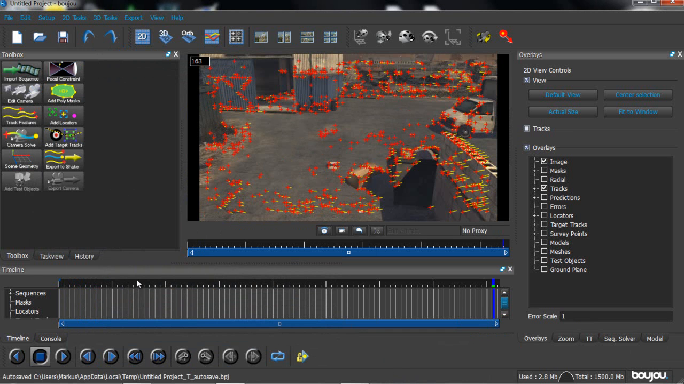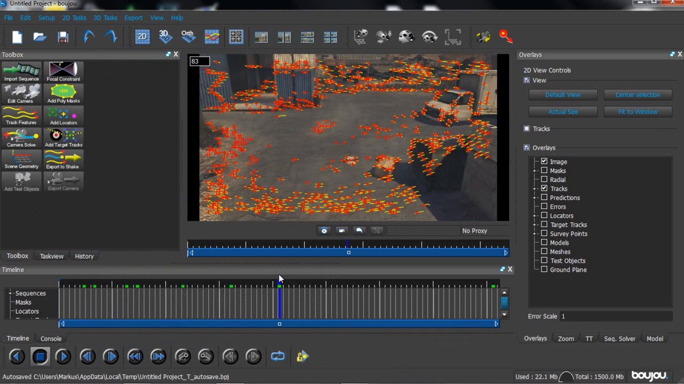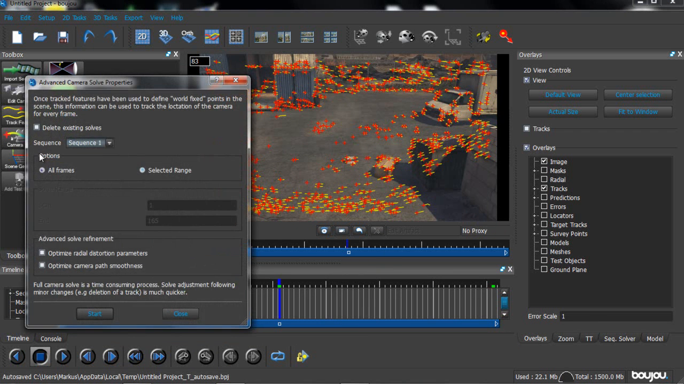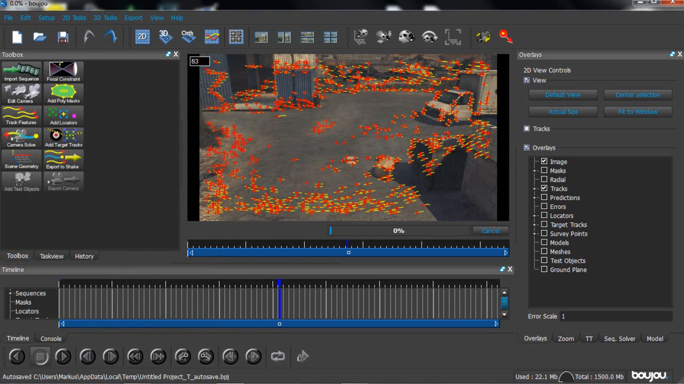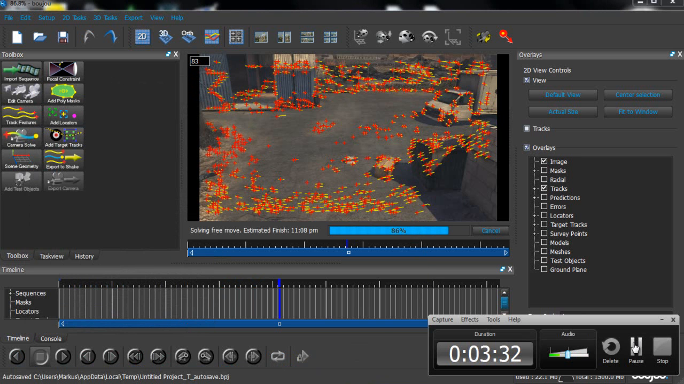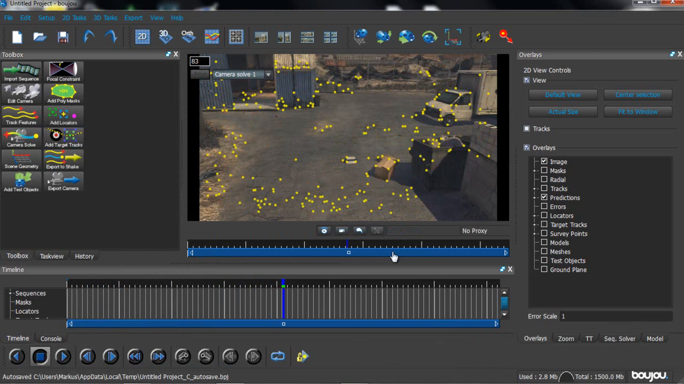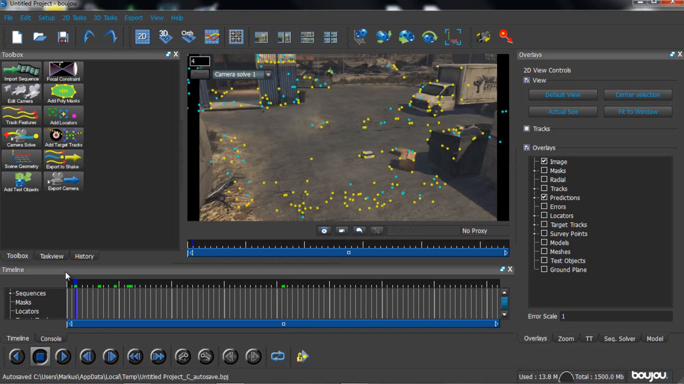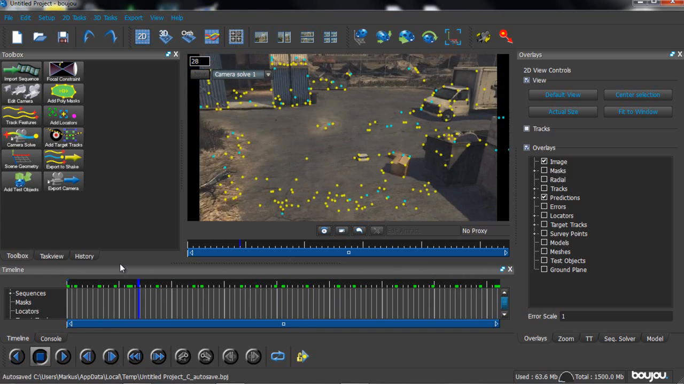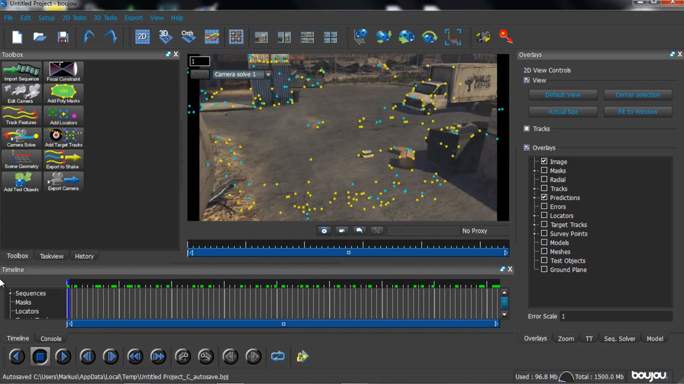Okay guys, now it's done. We have all these red and yellow dots over the screen, and now you want to click camera solve, check all frames and check these two boxes and hit start. This is not going to take that long, but I'm going to pause the video. Okay, I'm back. Now when we scroll through, we have all these dots on the screen.